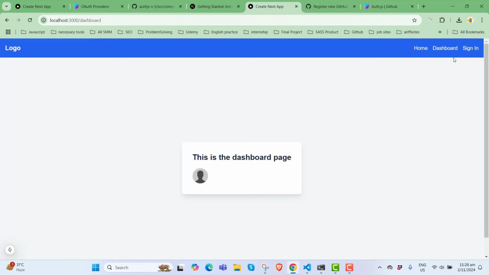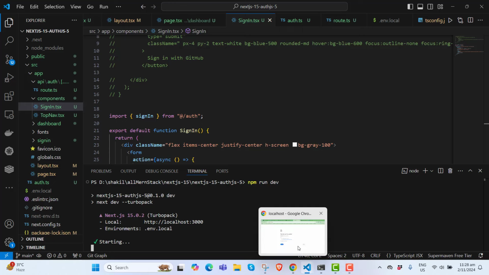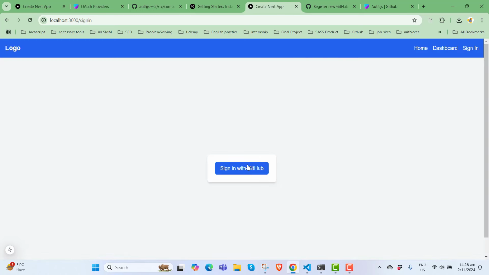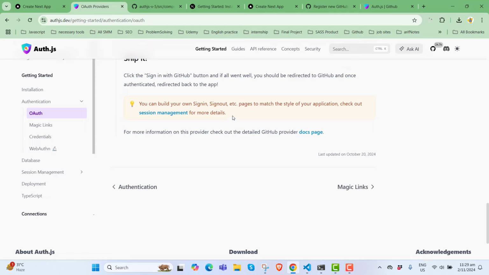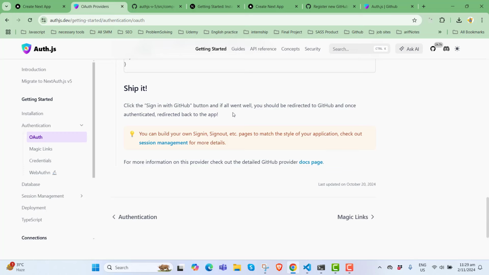Dashboard sign in. Server is not running. Server is down. npm run dev. So let's see. Yeah, so sign in with GitHub. I am getting sign in with GitHub. So let's see what we have to do. If we sign in with GitHub, what will happen?